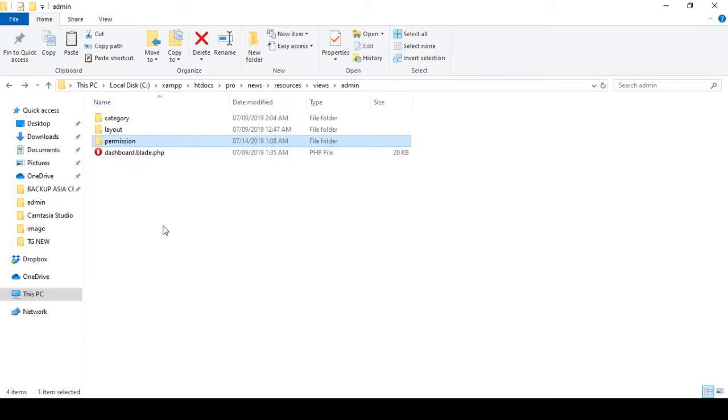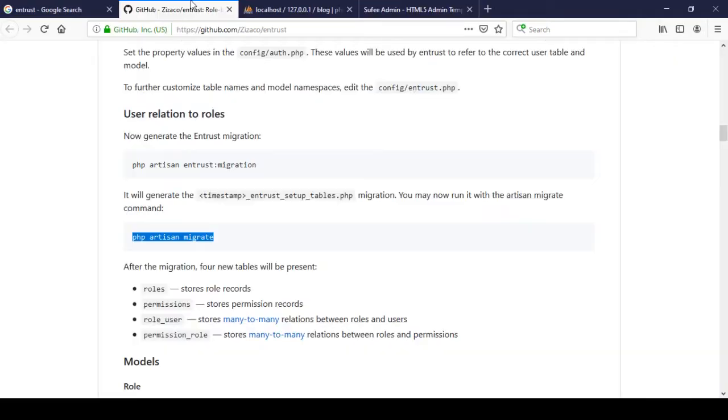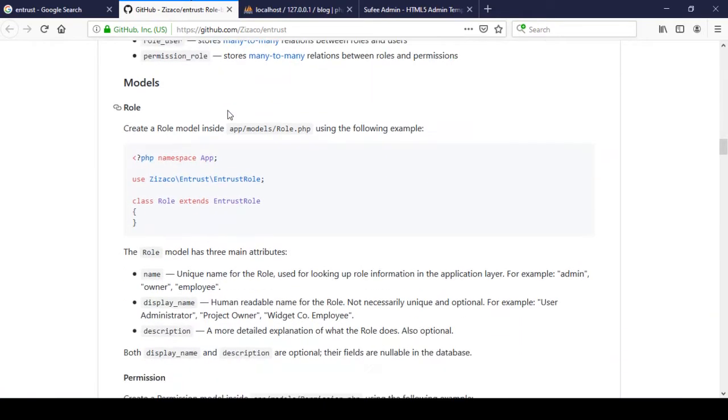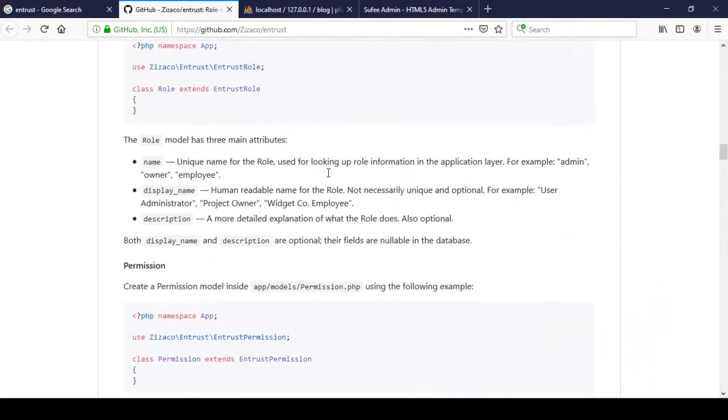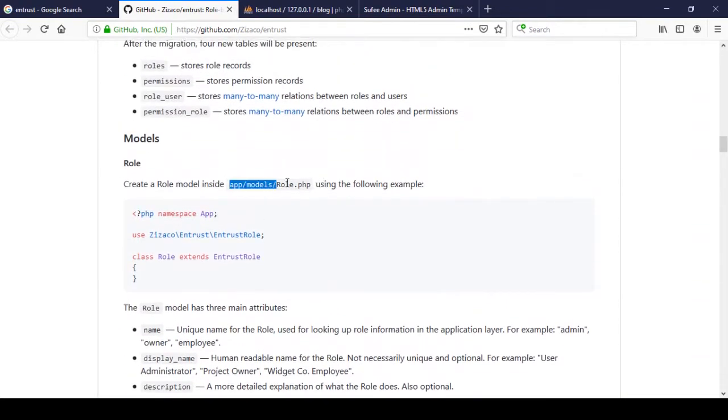Then if you go to our Entrust documentation area, here you can find that we have to create two models: one is role.php, and another model is permission.php. We have to create both of these in our app models, so now I just want to create these two.